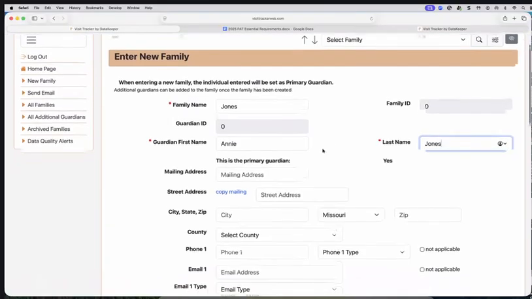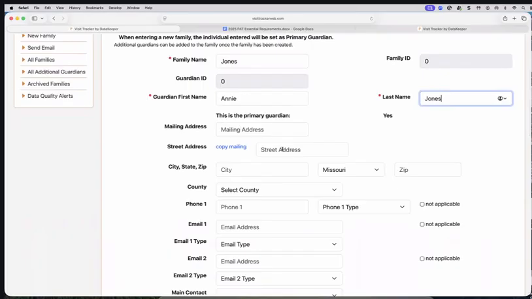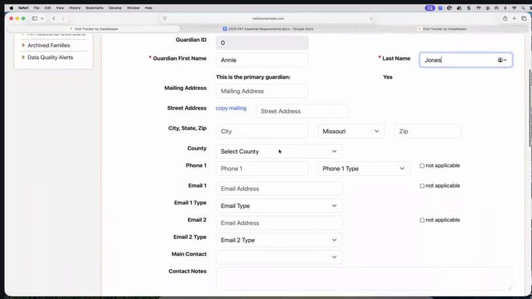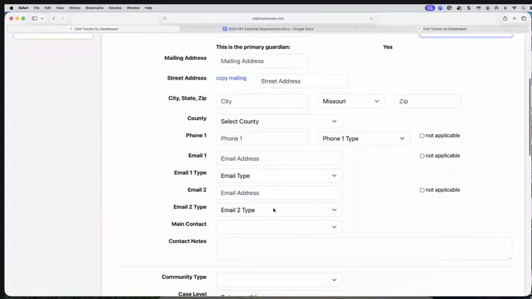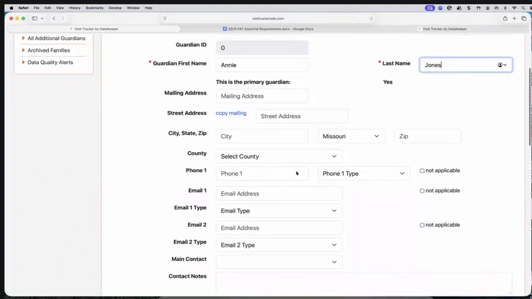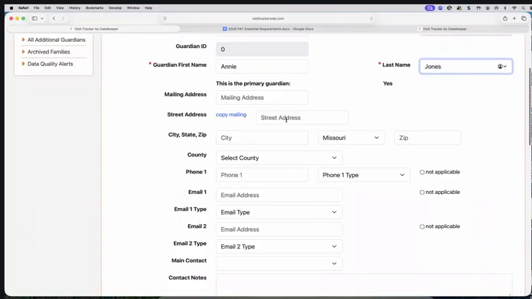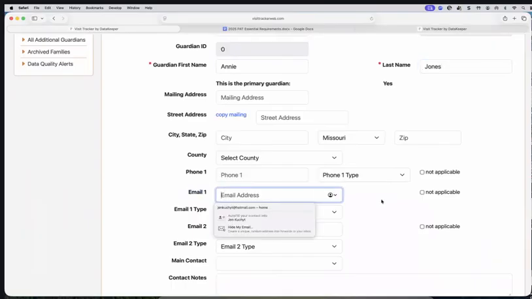So guardian first and last name, and then we have mailing address, street address, city, state, zip, county, phone, email, all of those things. They are all optional fields, but definitely highly recommended to get them entered if you know them. One thing about email. By entering an email address, you do have the option within Visit Tracker to email families directly from Visit Tracker. The only thing is they do need to verify their email with us first.